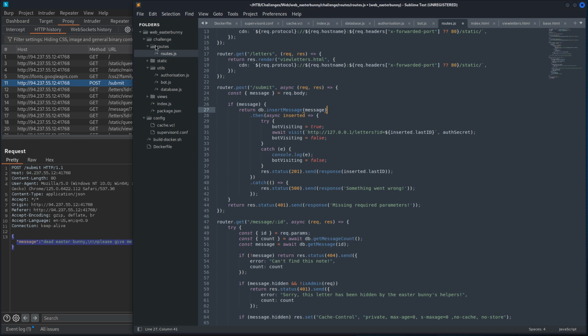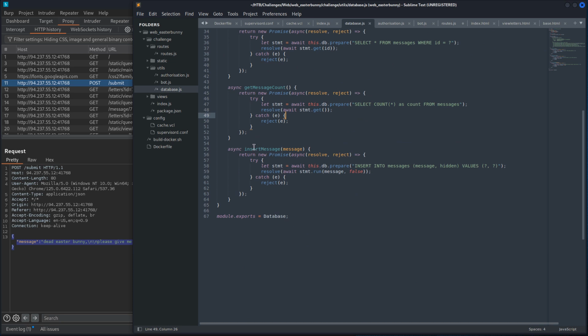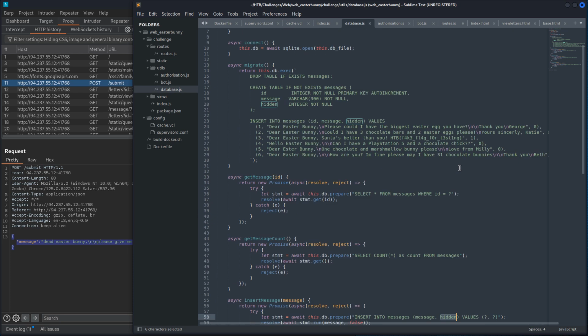And if we look at that code, whatever this message value is, that's what's getting inserted into the database. So let's go look at that function. We looked at it earlier, and we know there's not any SQL injection, but we still want to go through and look at it. We can see it's just inserting into messages, message, hidden, and then there are the parameterized values. Well, you might think, there's not a hidden, we're not passing anything else. The only thing we're passing in is message. So where's this hidden coming from? How is that getting set?